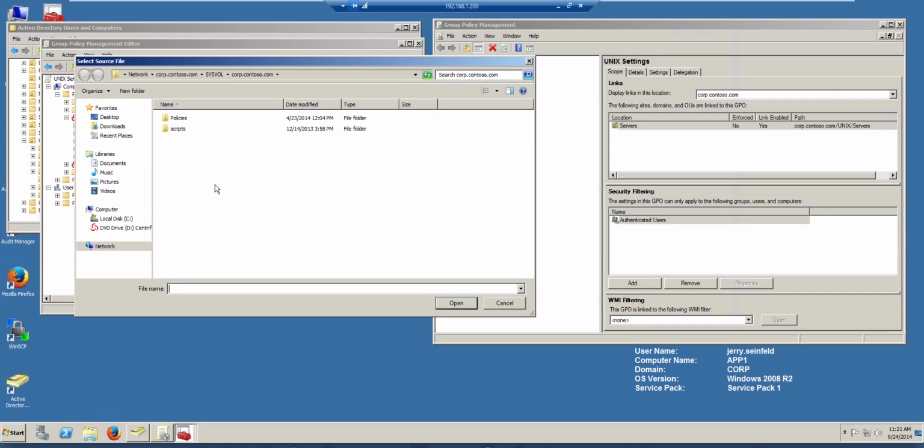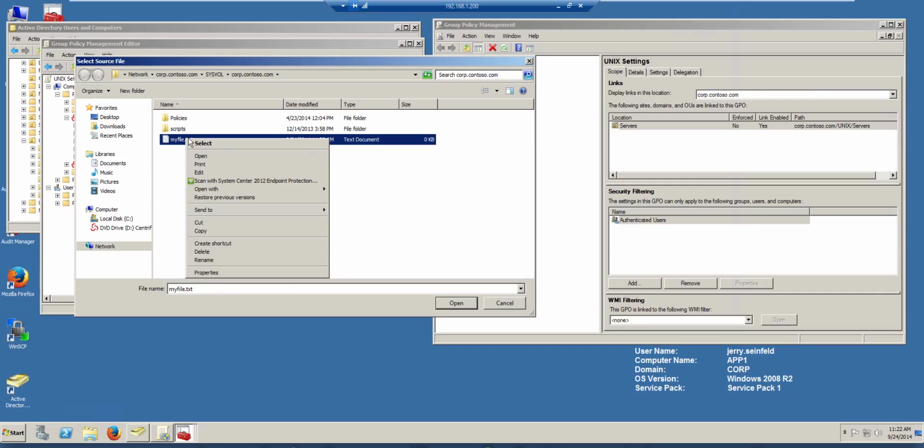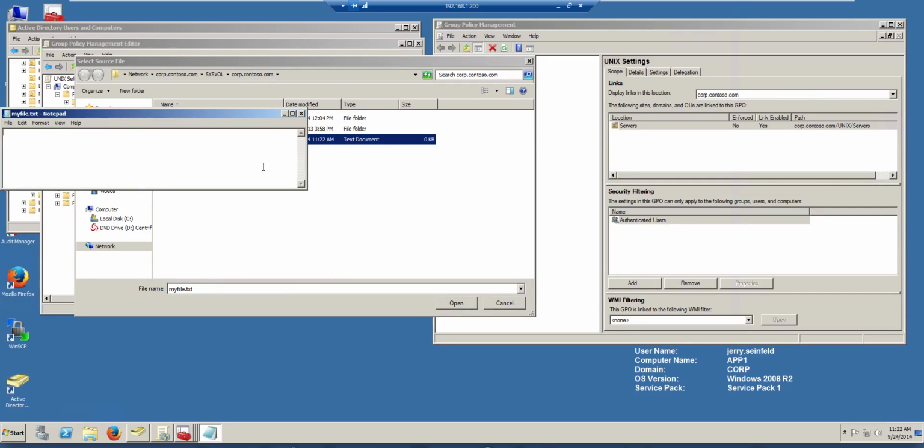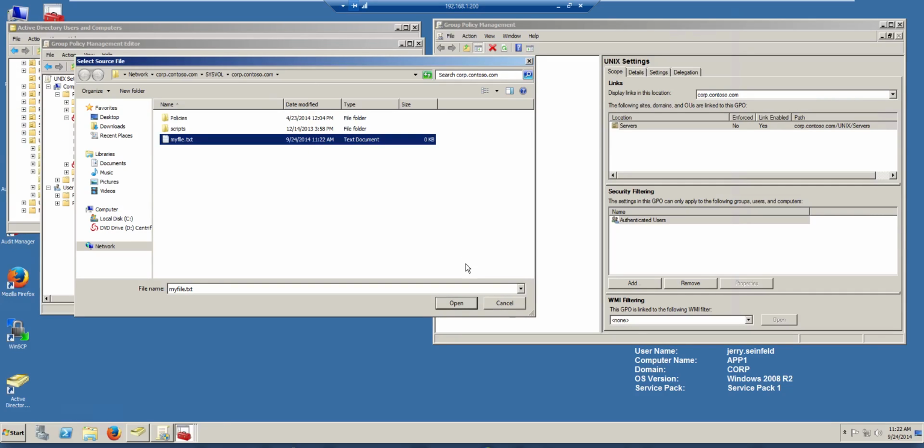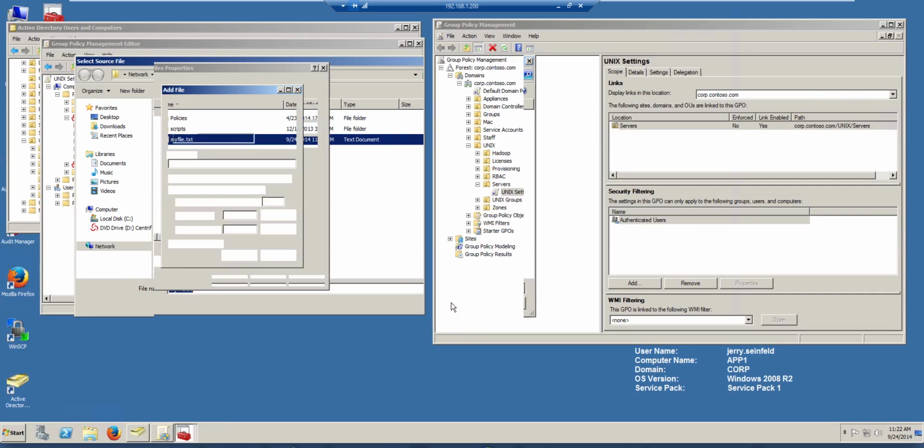I happen to be working with Jerry, who's a domain administrator. You need to plan for this. If you want to add a file in here, you need to have the proper rights. So I'm going to create a text document here, my file dot txt, and let's add some content to it. This is my file. I'm going to save it, and I'm going to pick that file.